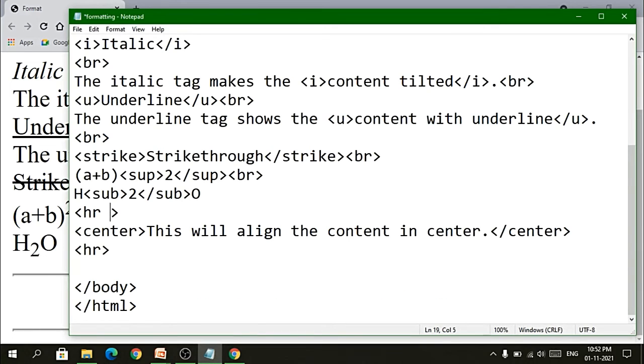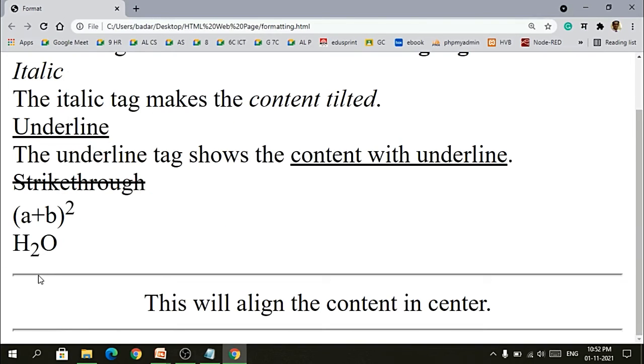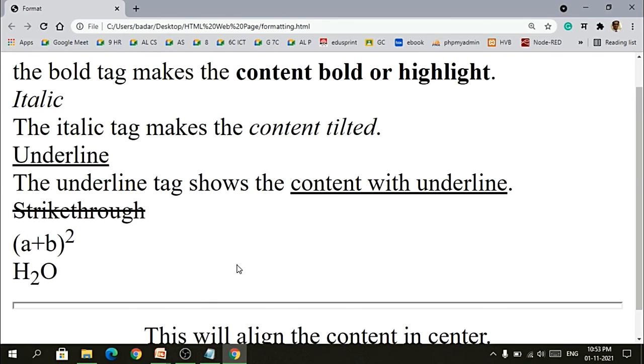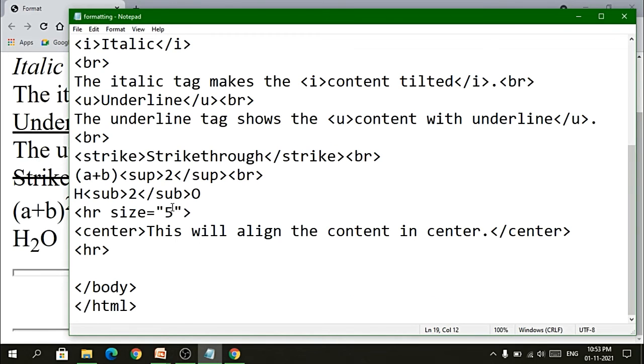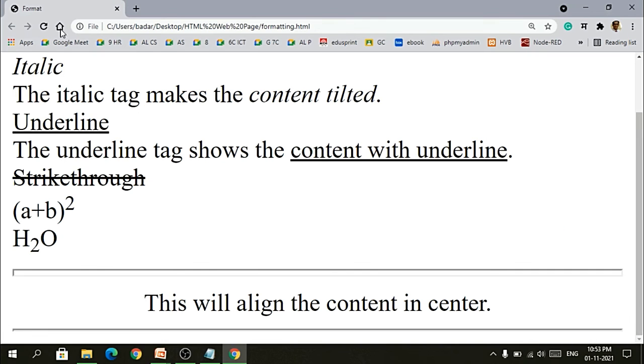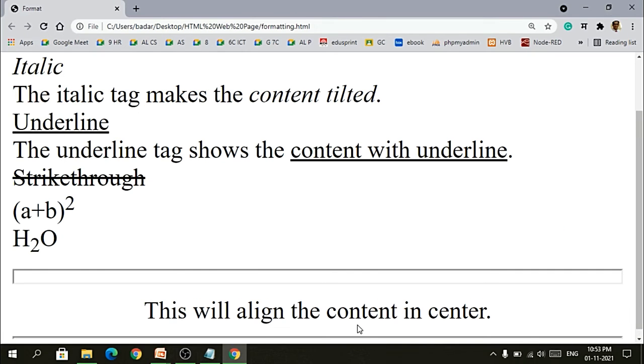First will be the size. So we can say size equal to 5. Okay, save the file, and here you would see this is the width, this is the size. It was default. As I will refresh it, you will be seeing the line a little bit thicker. So this is the size 5. So I will increase it to 10, so it will make more difference and you will be seeing it more clearly. So refresh. So these are the changes which are happening.